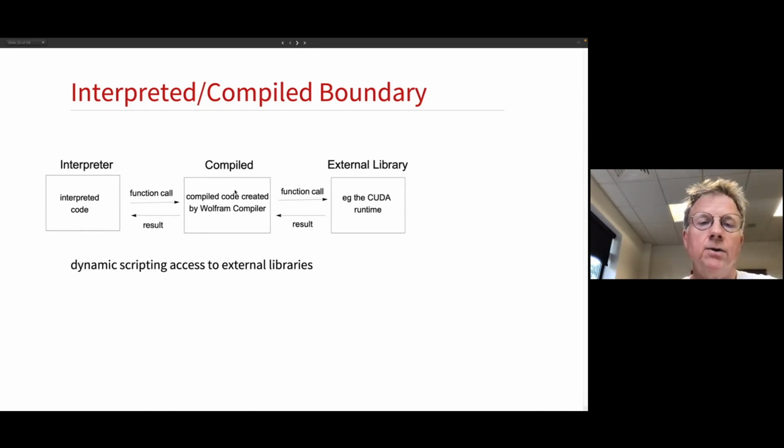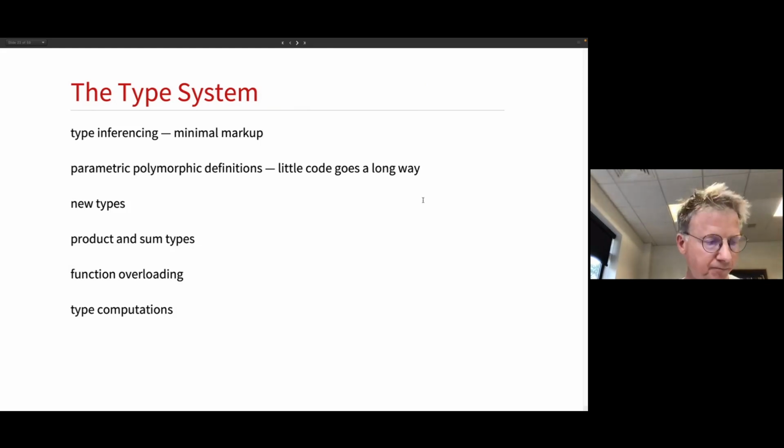So, one stage further, we have our interpreted code going into compiled code. And this is compiled code that's compatible with other libraries, very simple to link into an external library. For example, you could call the CUDA runtime library, and I'll be giving a talk tomorrow about working with CUDA and CUDA-enabled GPUs. And then the results can come all the way back. This is nice because it gives scripting access to external libraries.